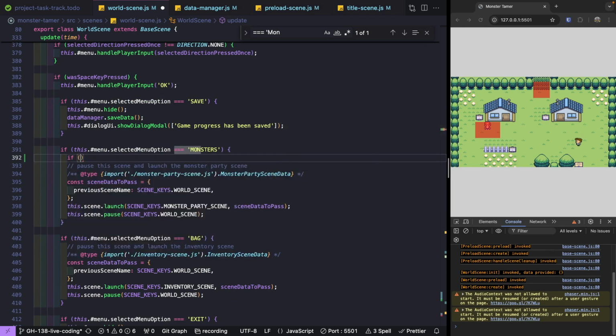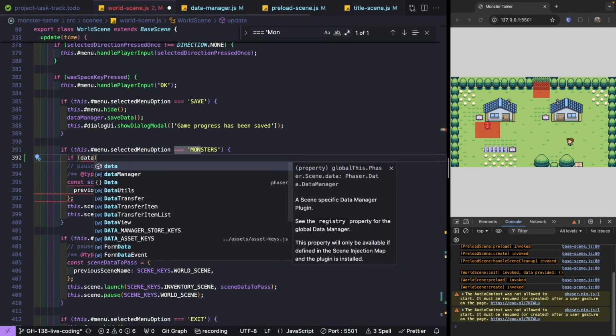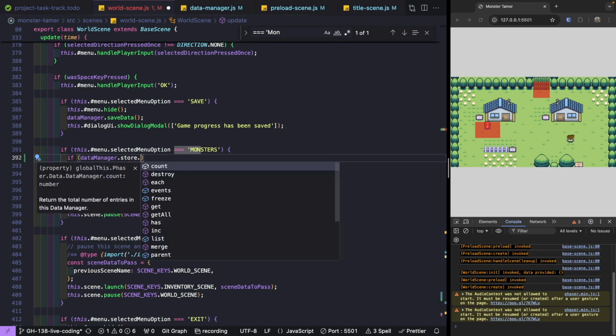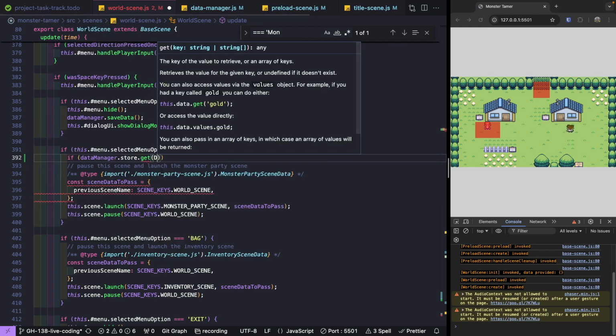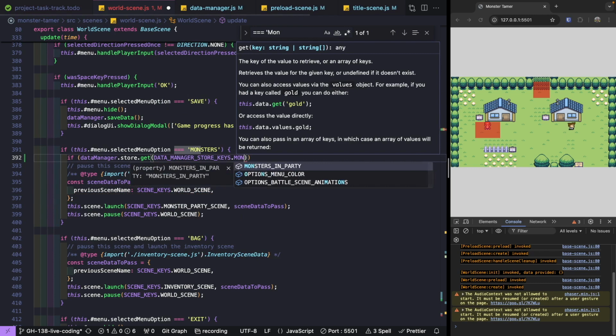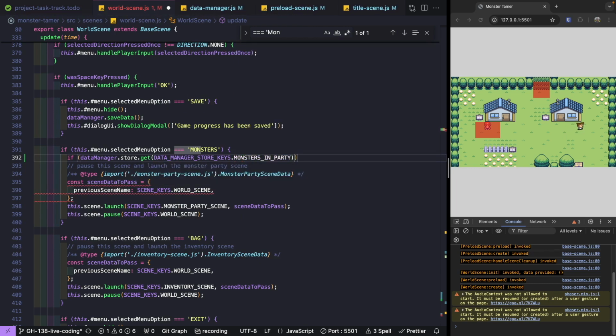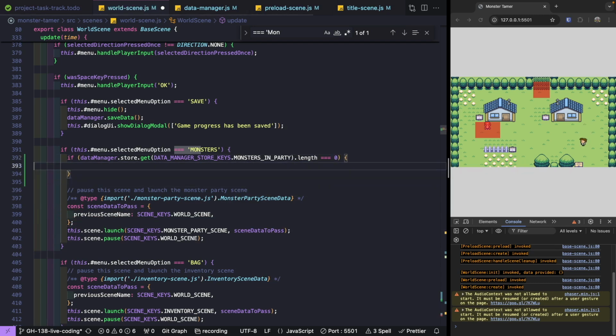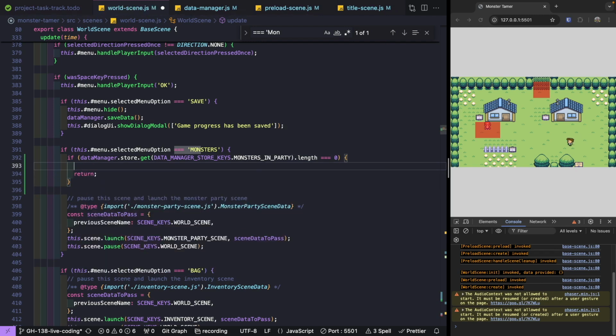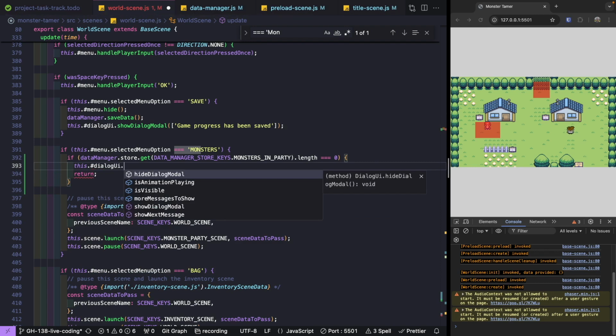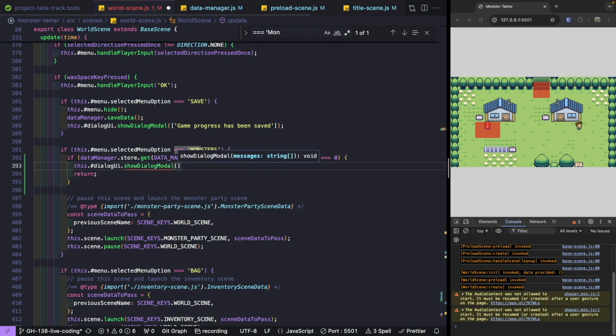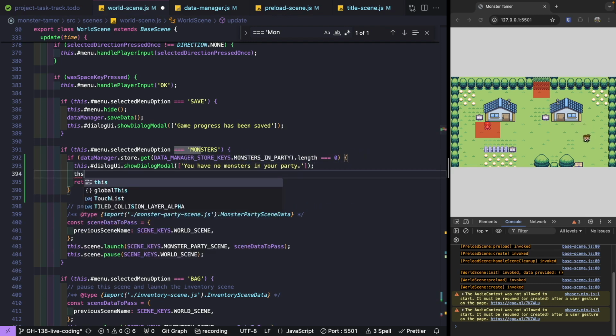So for this, let's do if, and we'll do our data manager. Let's do our store. Let's do get. And now let's do our data manager store keys. We want to do our monsters in our party. And now that we have our array, let's check our length. And if our length is equal to 0, now we want to do something different. So we'll do our return. And so we'll show our dialog modal. And now for our messages, we'll just say you have no monsters in your party. And then we'll hide our menu.